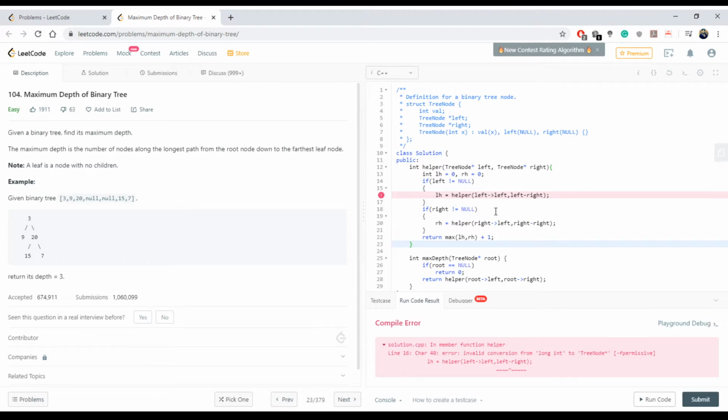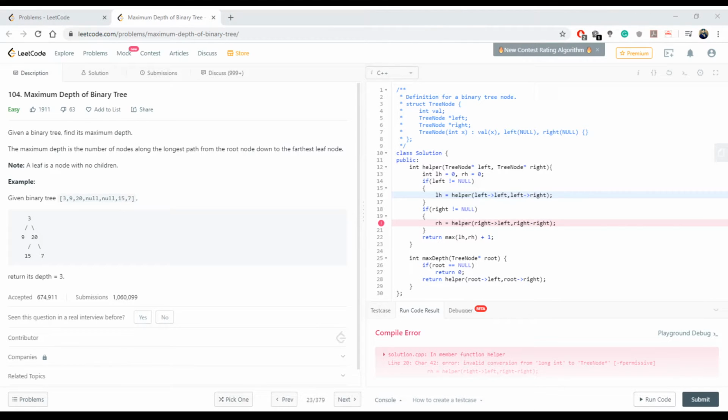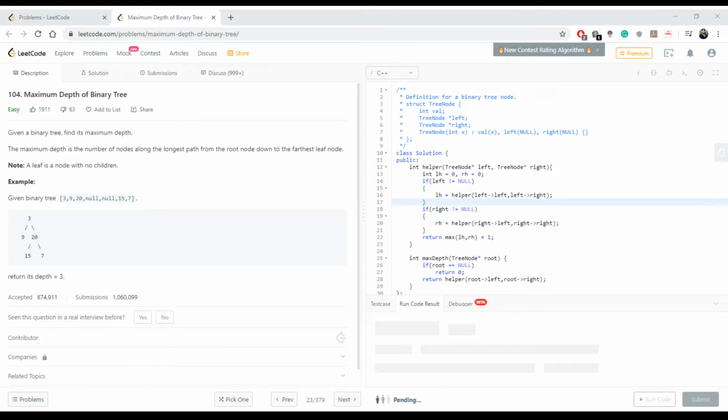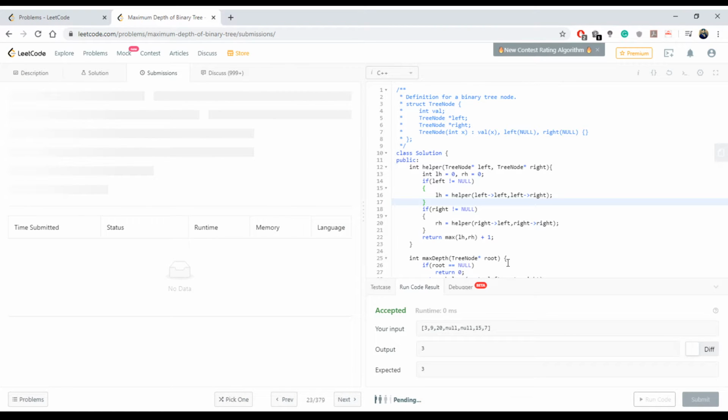Invalid conversion from... Oh, it worked. Awesome. Cool.